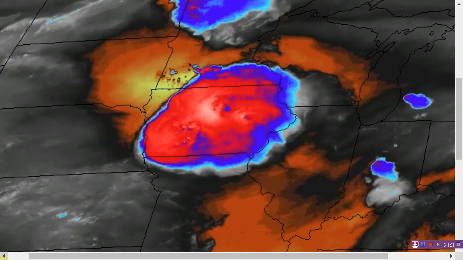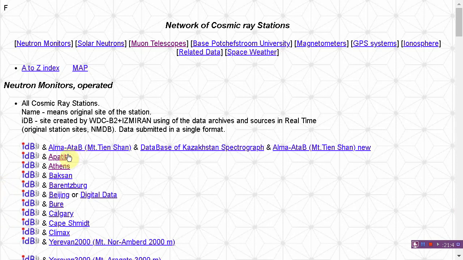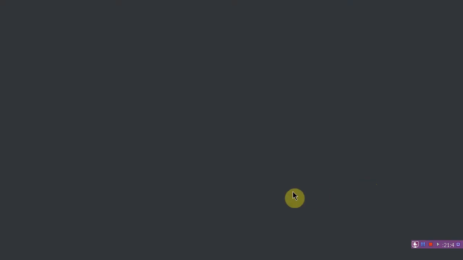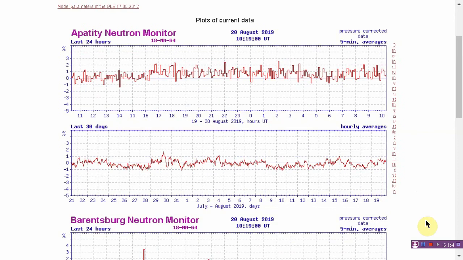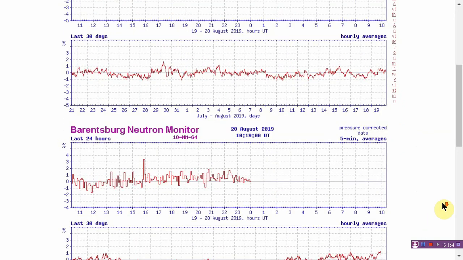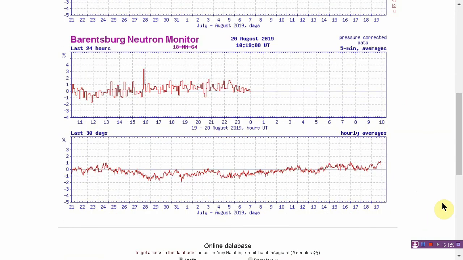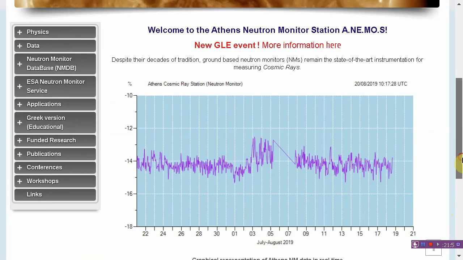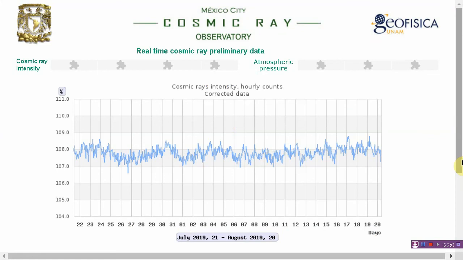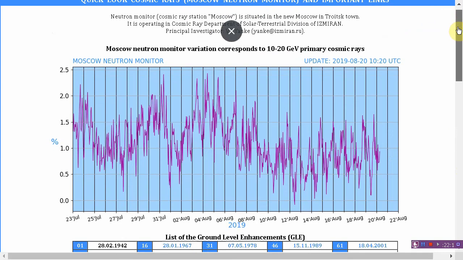And let's move on. We're going to cover our favorite cosmic ray monitors, starting with Patati and Barentsburg. There's the cosmic ray scenario at Patati. There's Barentsburg. Recent uptick at Barentsburg. Next, we'll look at the Athens neutron monitor. Fairly standard range there in Greece. Next, we'll get a little closer to home. Mexico City. Fairly standard range there, nominal. And here's Moscow. Nothing to write home about there either.